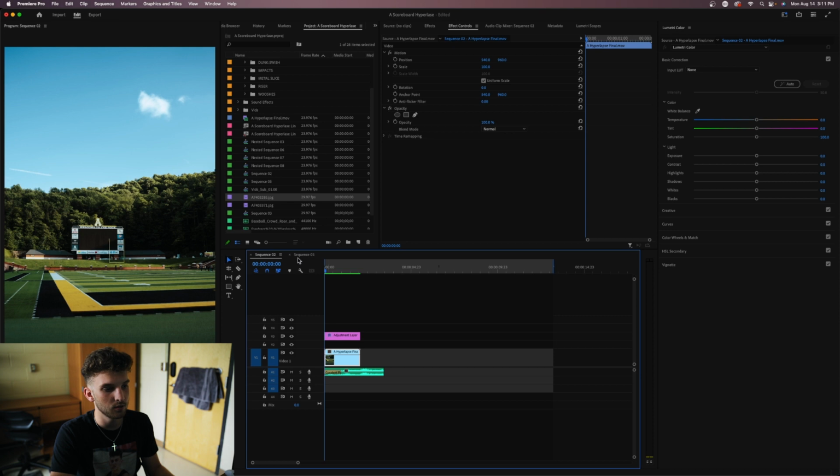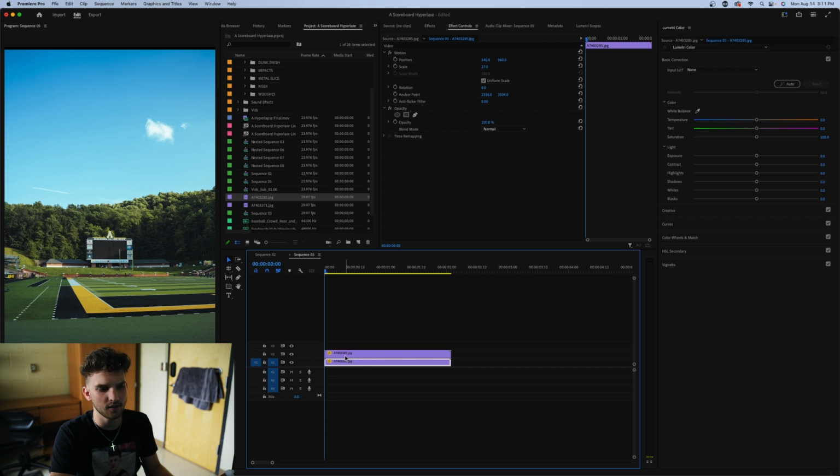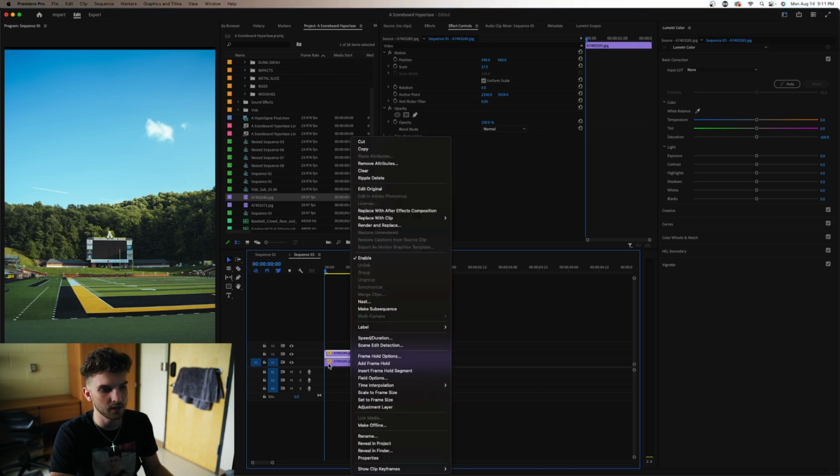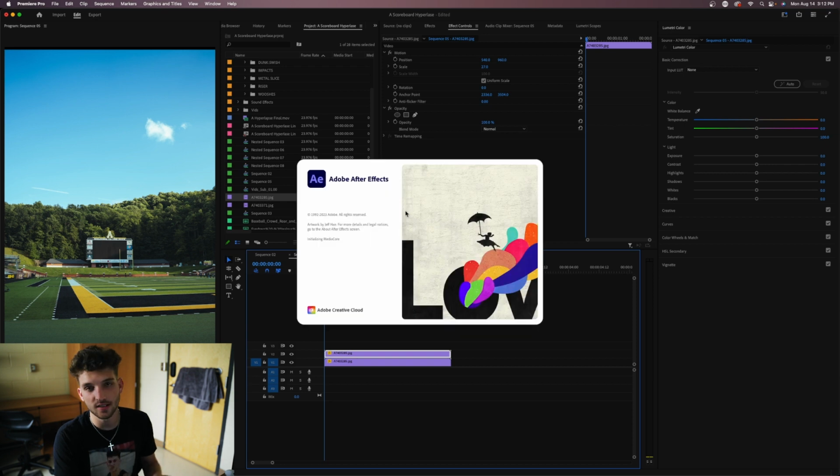So what you're going to want to do here is you're going to hit Option, I think it is, on Windows and Mac, I don't know. And you're going to create a new layer. So then you're going to right click on it and hit replace with After Effects composition. So what this is going to do is basically just bring up After Effects.